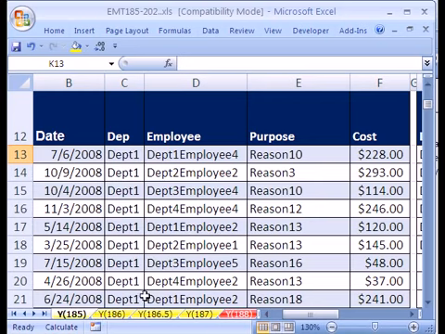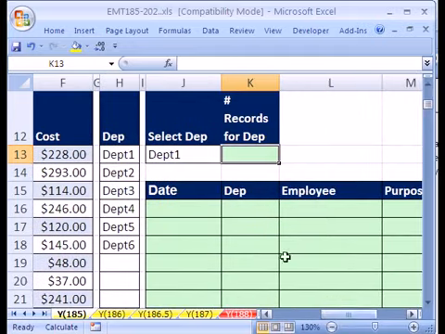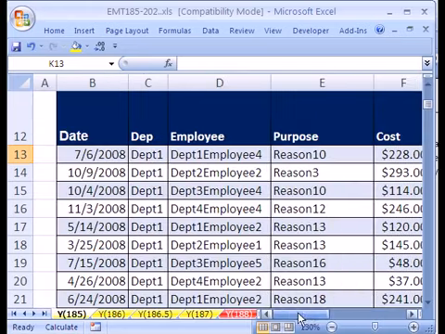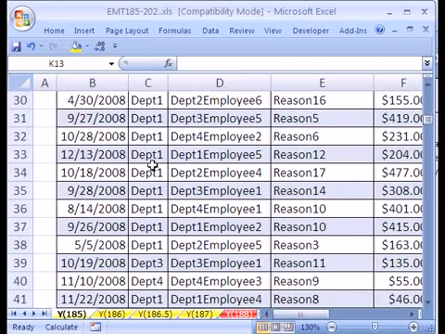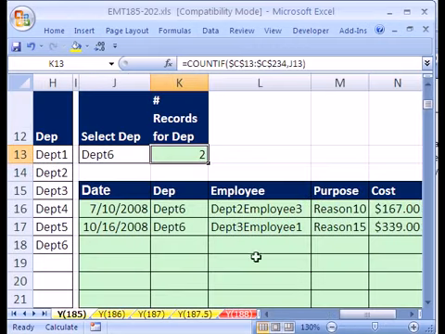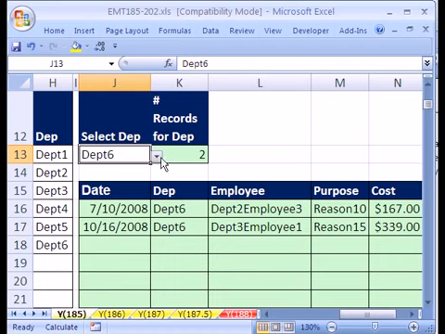In Trick 185, we have a database here with fields: a date, a department, an employee, a purpose, and a cost, and we need to extract the records that are for a particular department. So if we had Department 1 right here, we want to populate this table with only the records from Department 1. If we see a 3, we don't want to extract that record. Let me look at the finished version here and show you what I mean.